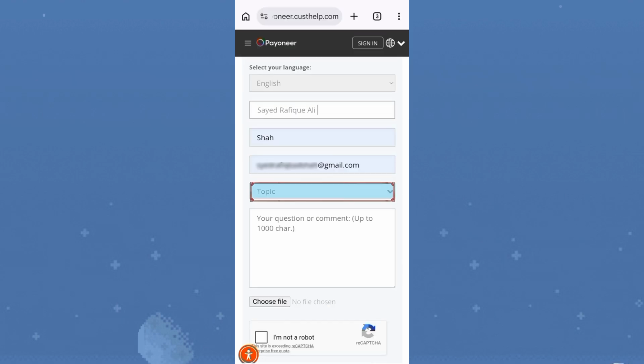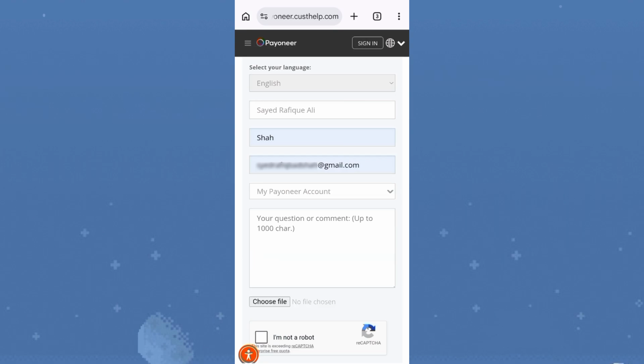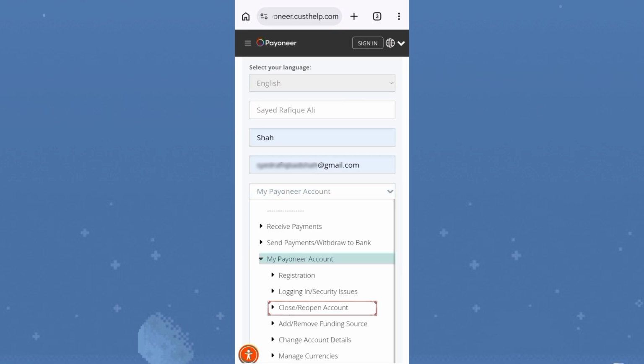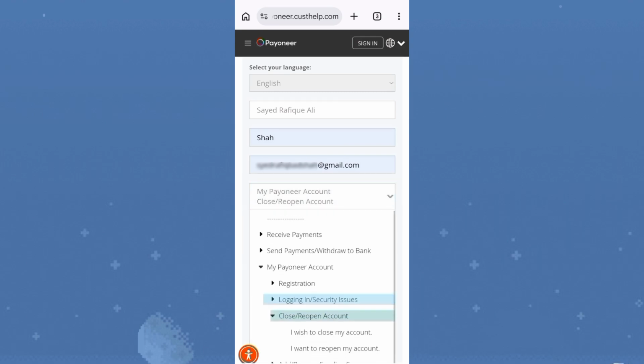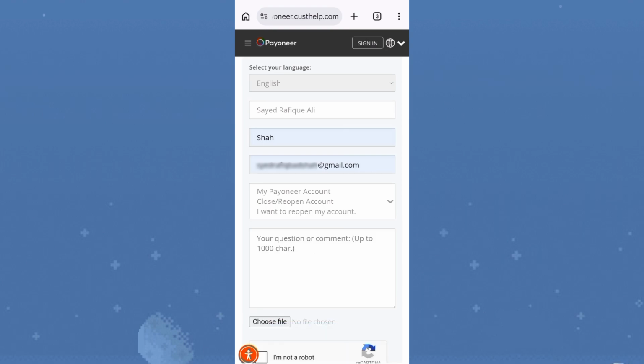Then go to the topic section and choose the option My Payoneer Account. Then, go back to the topic section and select Close or Reopen Account. After that, return to the topic section again and choose I want to reopen my account. Then in the comment box, paste this text.